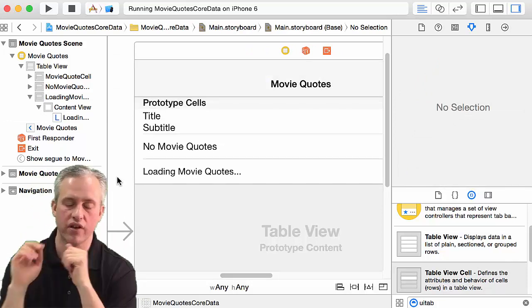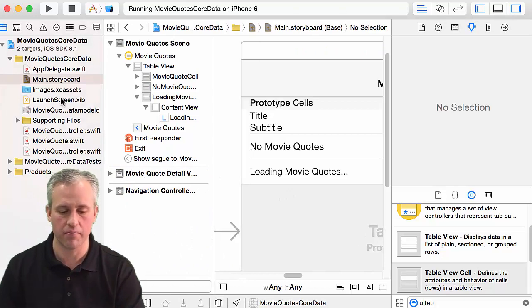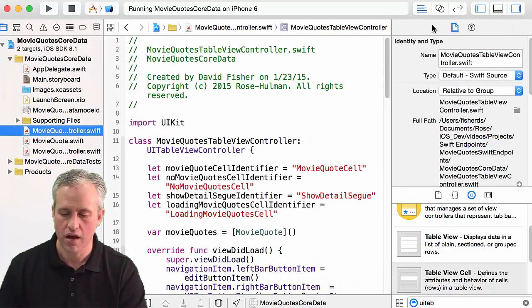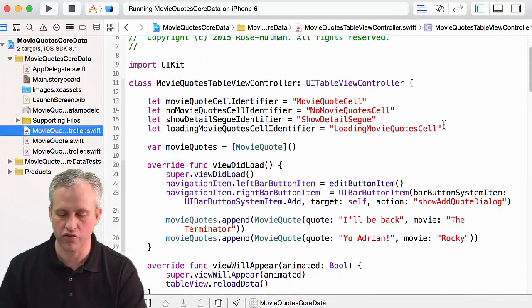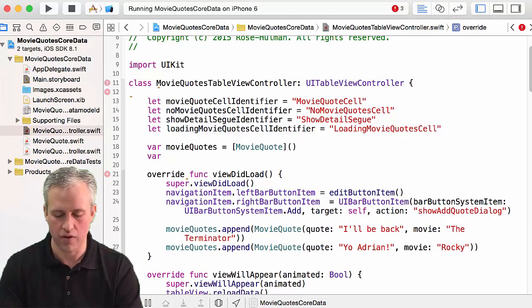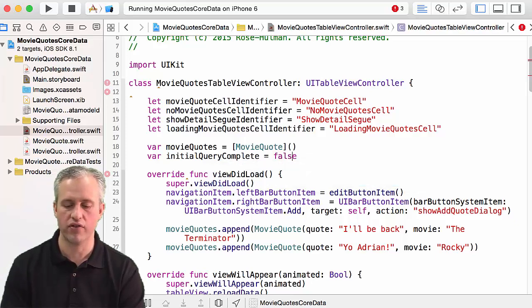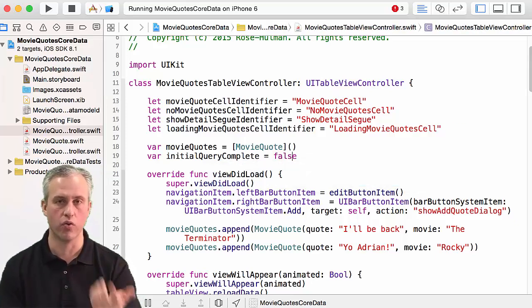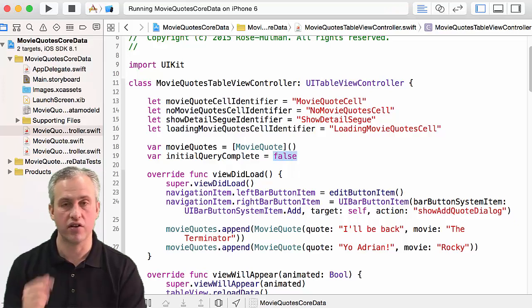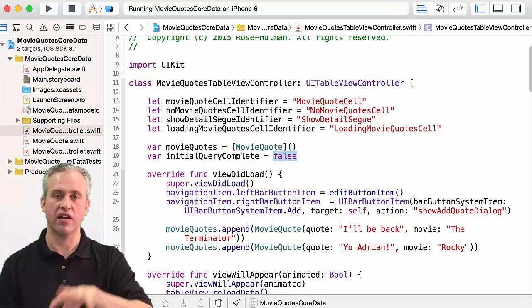custom prototype UITableViewCell. Now I've got to actually go use it somehow, right? So I'm going to go back into my code. I'm going to try to clean up a little screen real estate there. And what I want to do is I want to actually have a variable. So I'm going to call it initial query complete. And this variable is going to be whether I've done my initial query for quotes or not. I'm going to set it to false by default. And this Boolean, I'm going to set it like in code later.